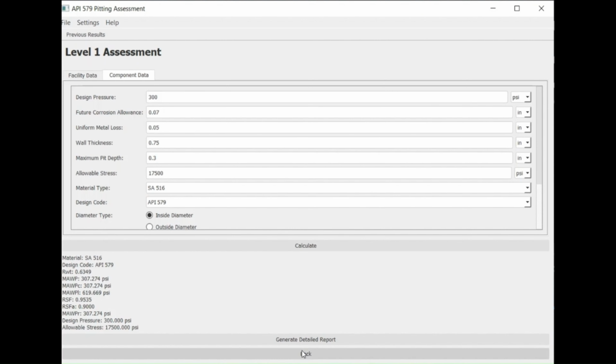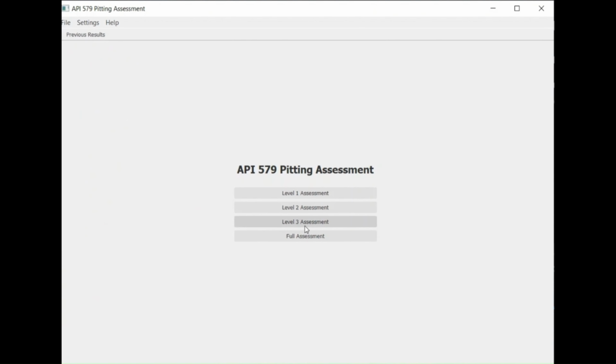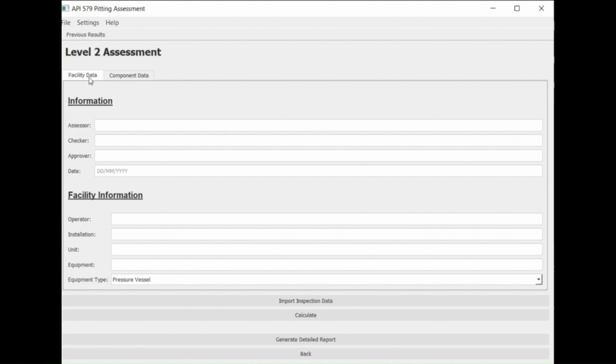During the level 1 assessment, you click the back button. To perform a level 2 assessment, you click here. And likewise, it shows the facility data tab and the components data tab. And if you notice here, there are some buttons and an introduction, which is the import inspection data. Level 2 assessment requires inspection data for pit couple measurements to be imported as a CSV file.